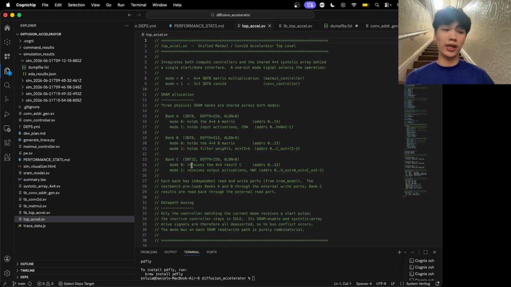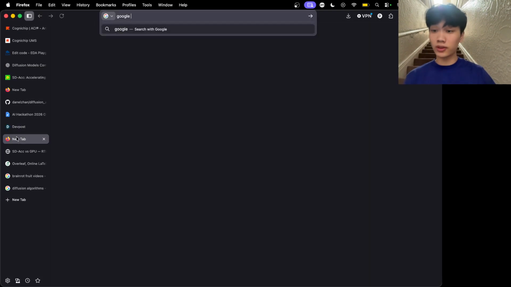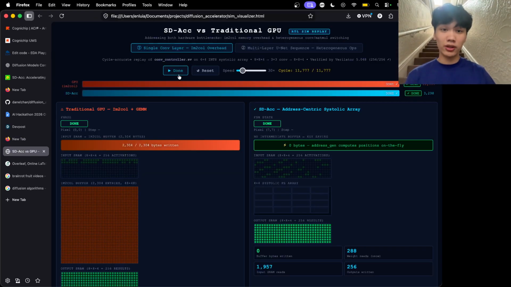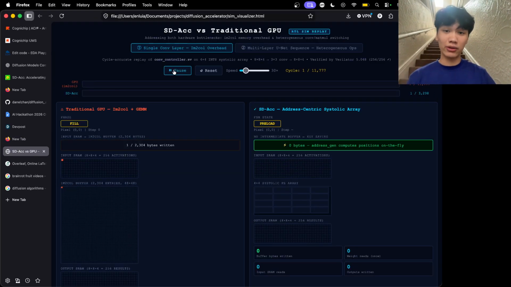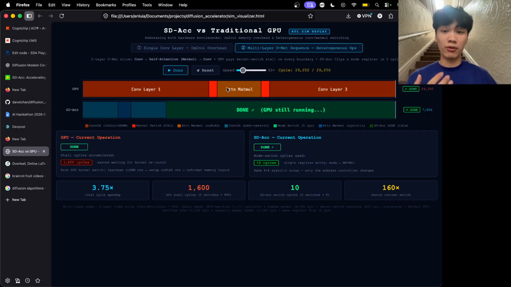It introduced a 32 times reduced amount of memory reads, as well as reducing the buffer time between the convolutional layers and the matrix multiplication layers. And this would significantly increase the efficiency of a stable diffusion model when being run on a chip accelerator with this new architecture.